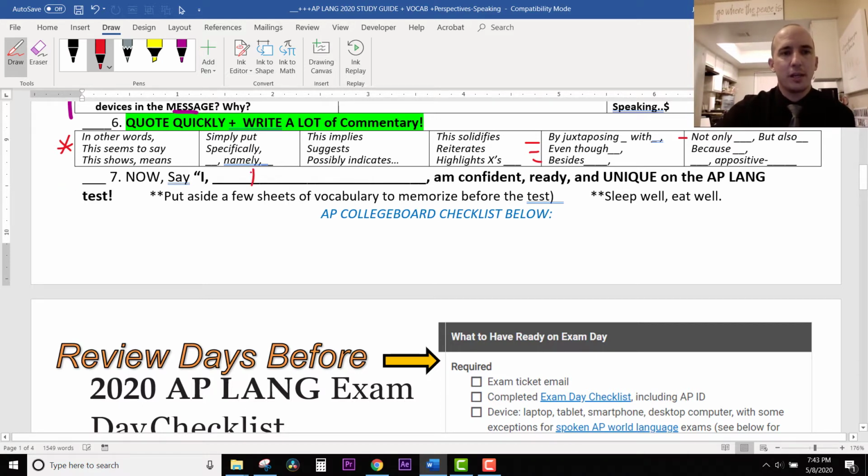And then last but not least, I just kept it simple. Just write your name right here, Mr. D. Make sure you put your name. You are confident and ready and unique. You're going to be confident on this AP test. You guys have more than what you need for this test. I feel right around May is when you guys start to develop and hone in your skills, your cognitive skills, and I think you guys are all going to do great.